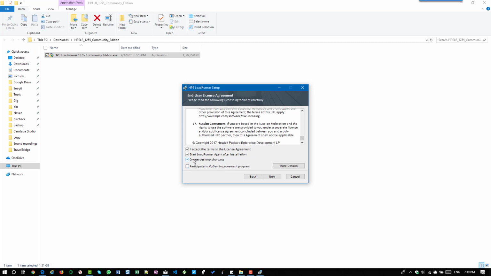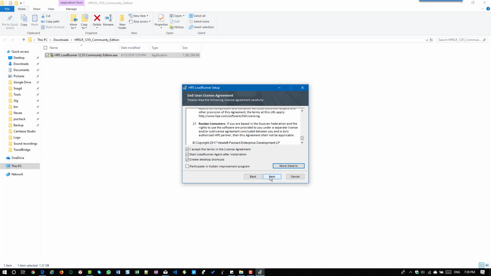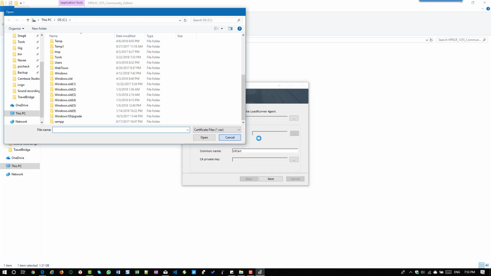And if you want to create desktop shortcuts, you can check this option. And if you want to start LoadRunner agent after installation, you can check this box. And if you click on more details, it will display the details about the improvement program. So now click on next to begin the installation, and it will ask you for the path where you should install the LoadRunner package. So always go by default and click on next.